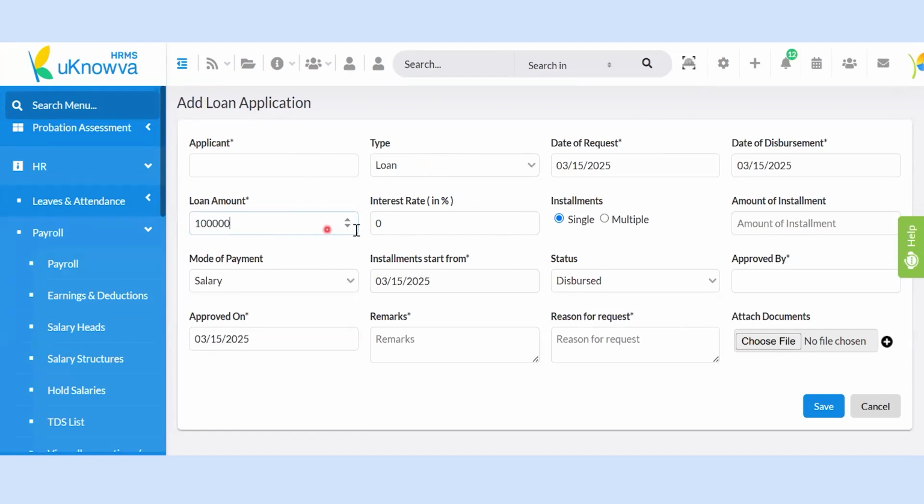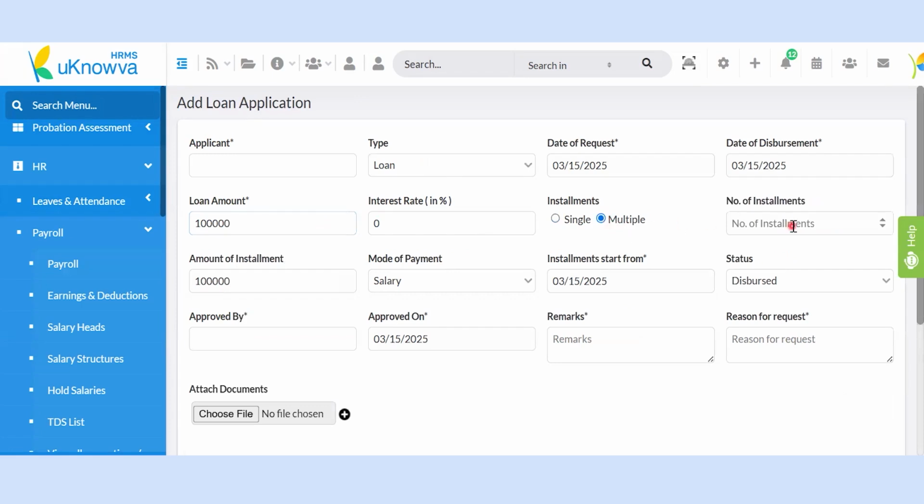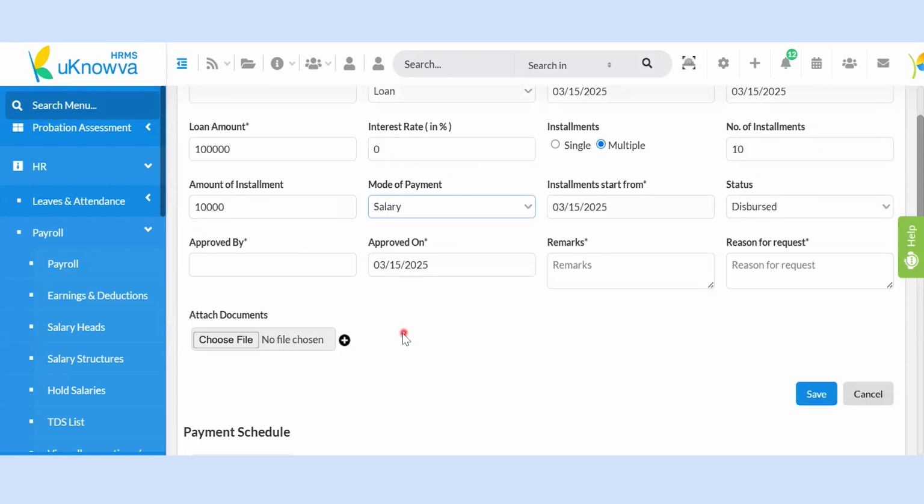Choose the mode of payment: cash, check, or salary. If you select salary, repayments will be automatically deducted from the employee's salary. You can also set the installment start date, loan status, and attach supporting documents. Once all details are filled, click Submit to save the application or Cancel to discard it.